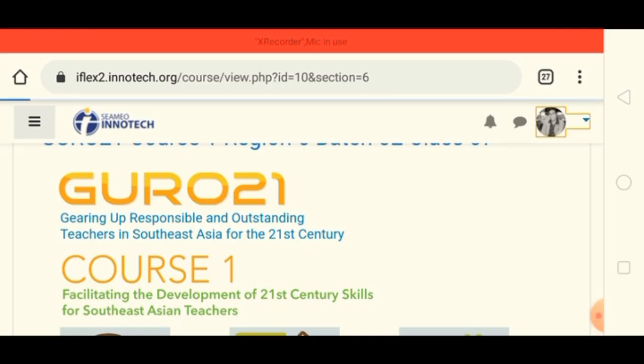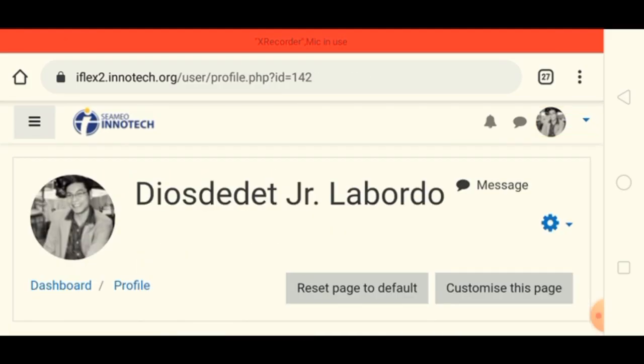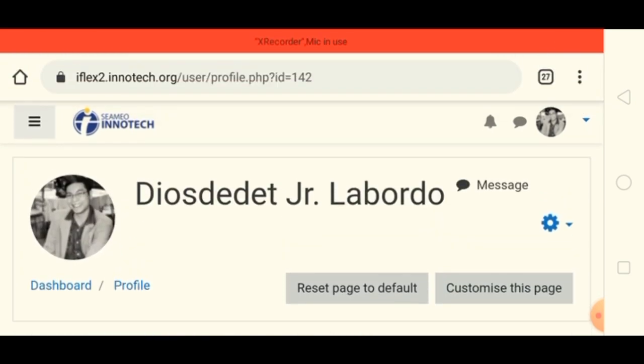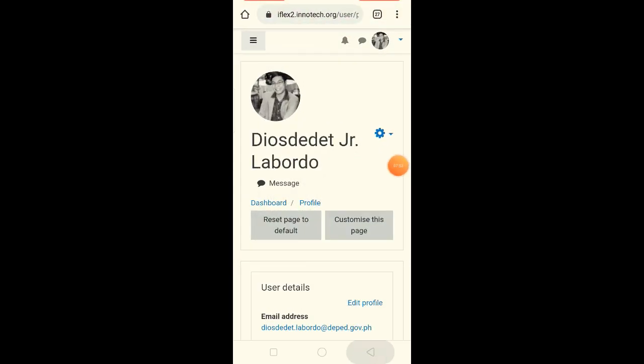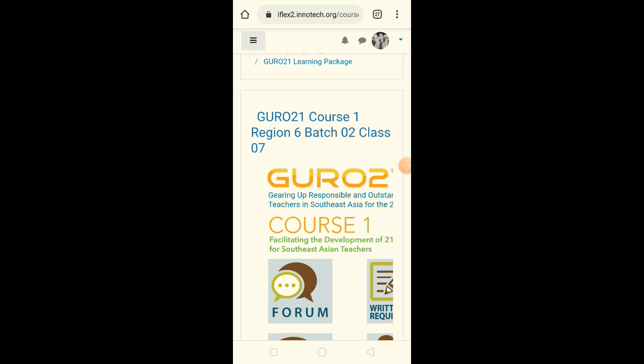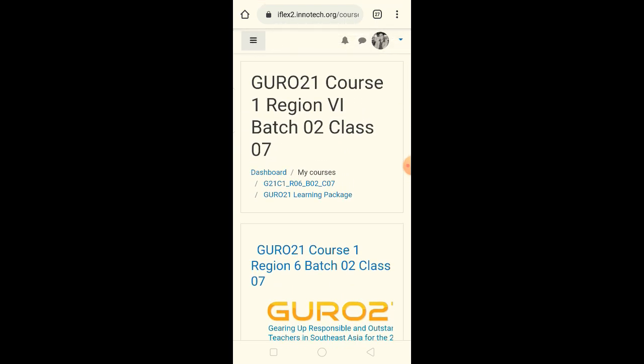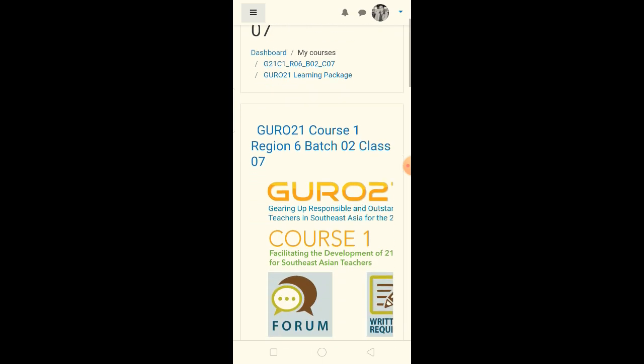And now for you to change your profile, you need to click this area, dashboard, your profile. You can change it if you wish to change the picture. And so that's how this portal of SEAMEO works in mobile phones.